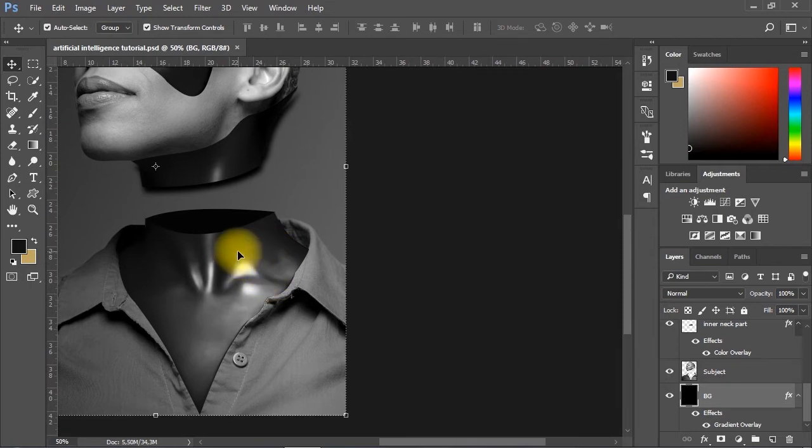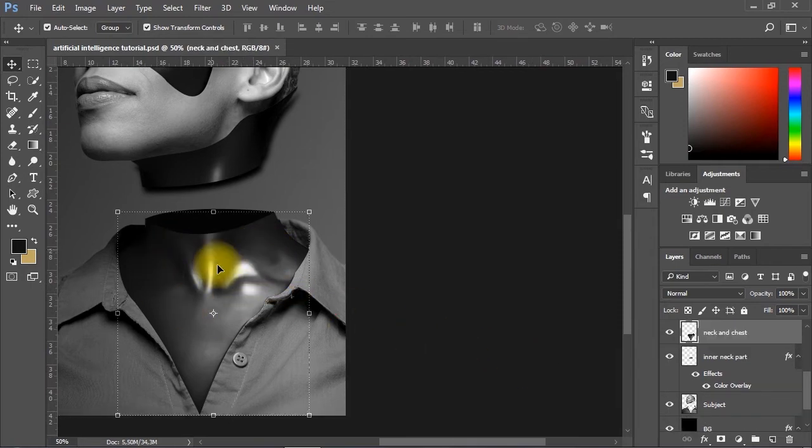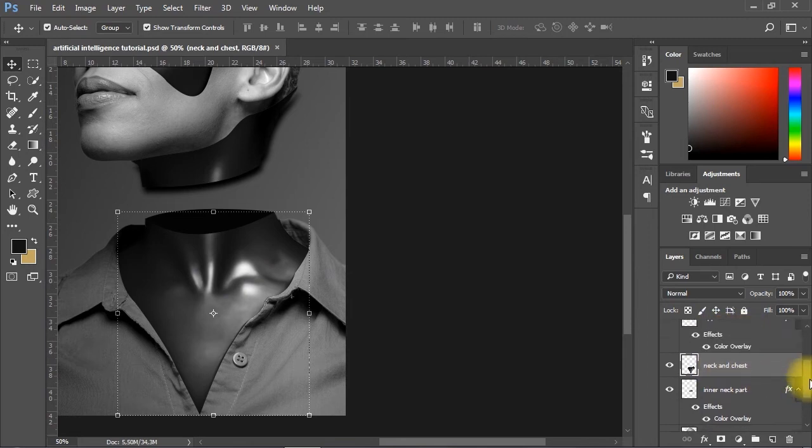Also, I will create a custom shadow for the neck and chest layer, so I will repeat the same process to manually create a shadow.